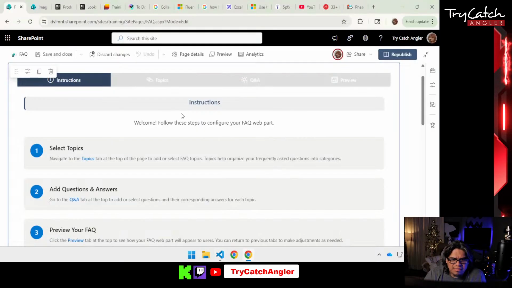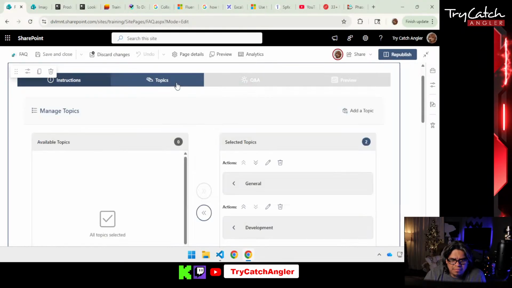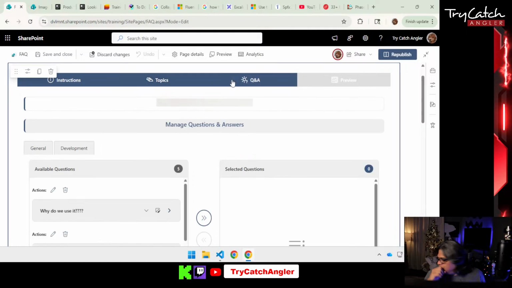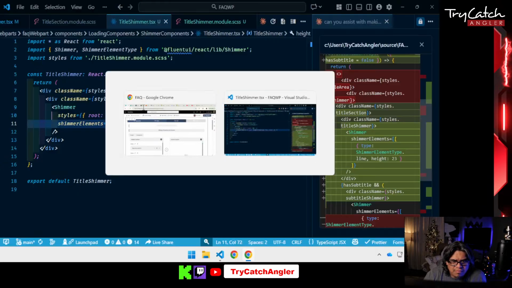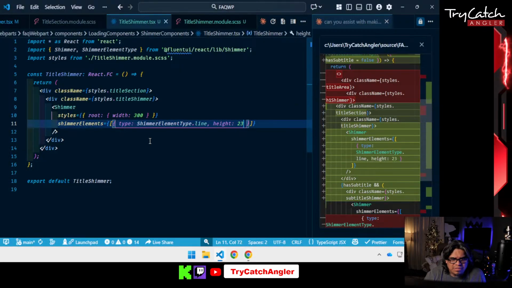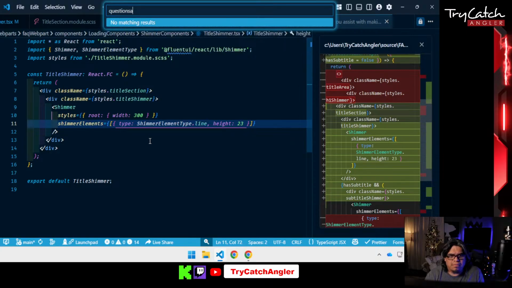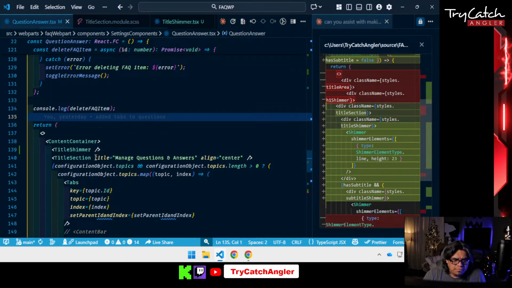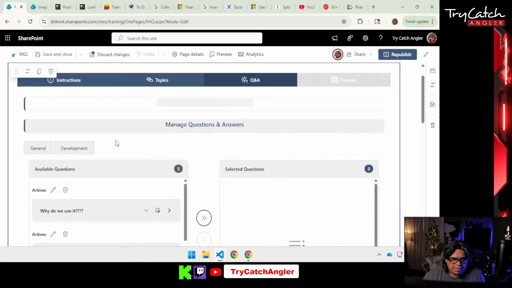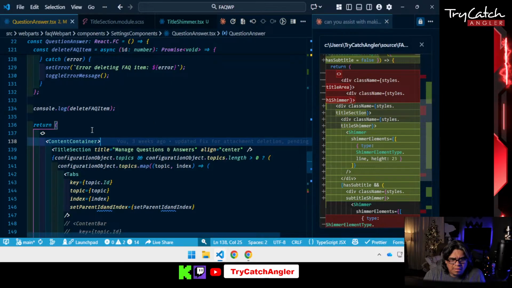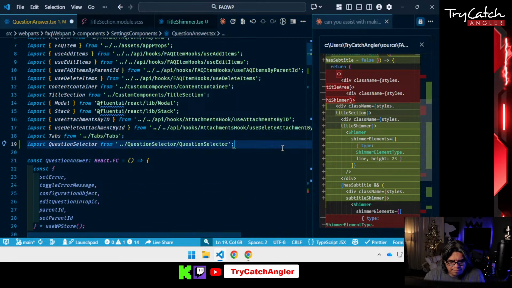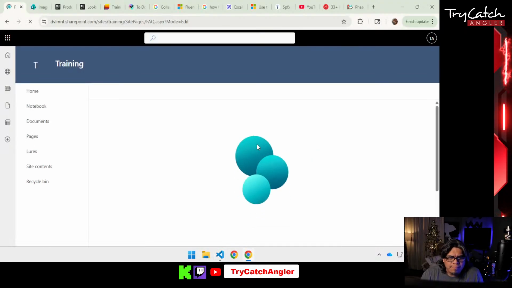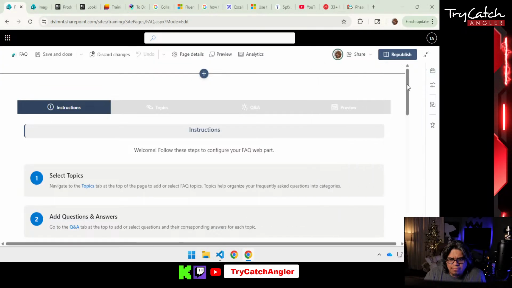And now we have that set up. The next thing is you can get rid of it from the question answer component. You can get rid of this type here. And now, oh, we can get rid of it. Okay.